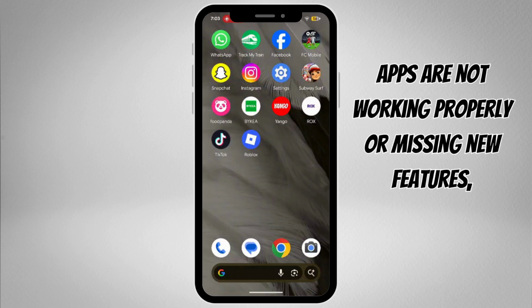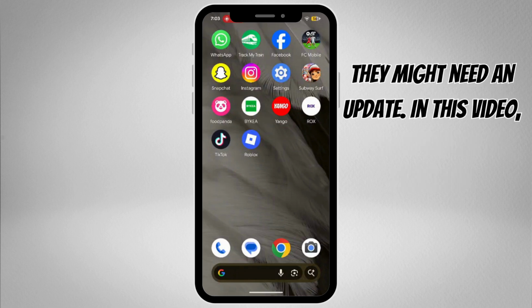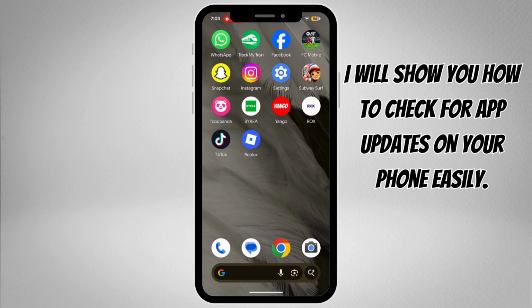If your apps are not working properly or missing new features, they might need an update. In this video, I will show you how to check for app updates on your phone easily.